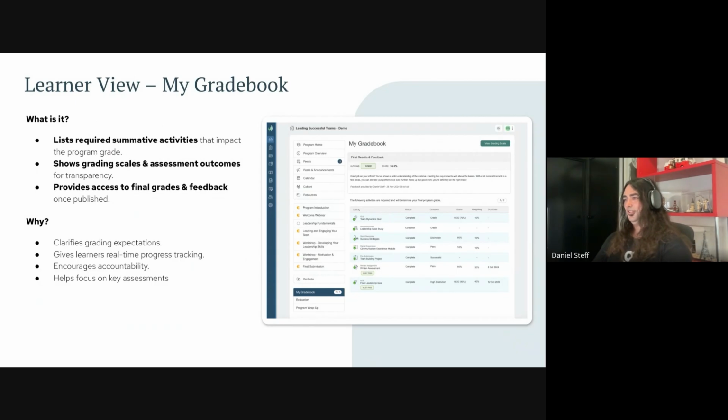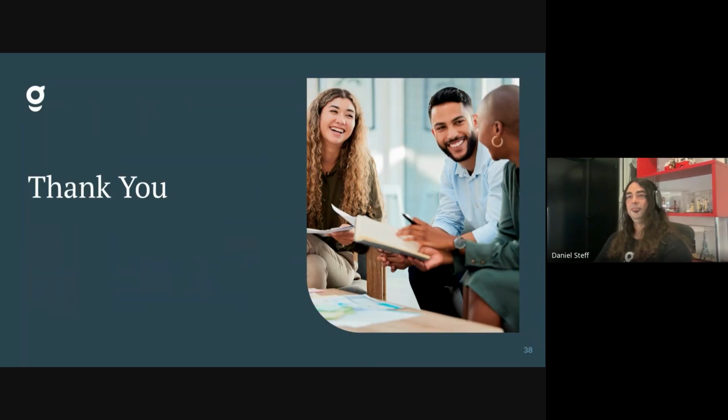This is where they can view the grading scales or assessment outcomes so that they know what's expected of them in order to reach the different outcomes. And it's also where they come after their grades have been released to them to get their final outcome, their score, and any feedback that's been provided to them. So that's the learner view of the gradebook.